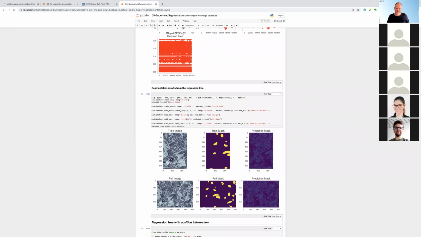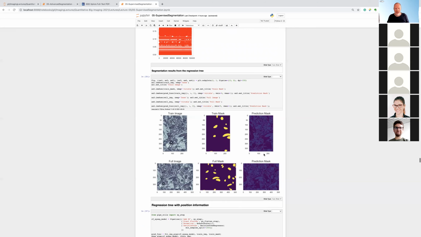The regression tree didn't produce anything really useful actually. You can see here in the prediction mask that there is still a lot of pixels. So there is a high probability that you have objects everywhere, more or less. So you get all structures, which is not what you want.